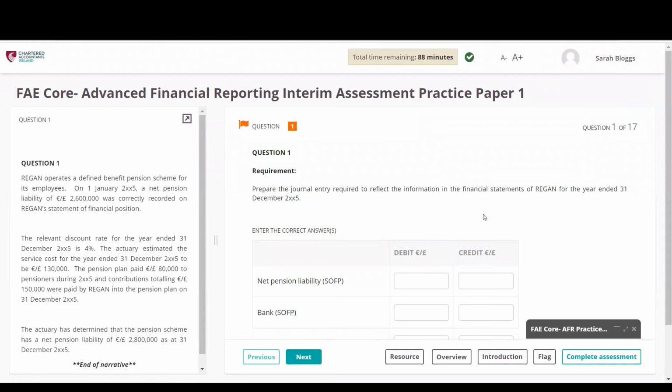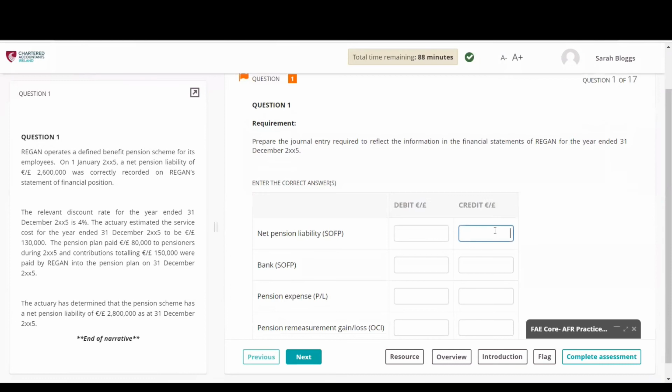The AFR Interim Assessment contains numeric and financial statement questions. Students will use the templates provided and enter the figures. Currency symbols and commas to separate thousands are not required and should not be input into the answer boxes. Numbers should be entered without decimal places. Where necessary, answers should be rounded to the nearest whole number. Students can use the Tab button to move to the next row.